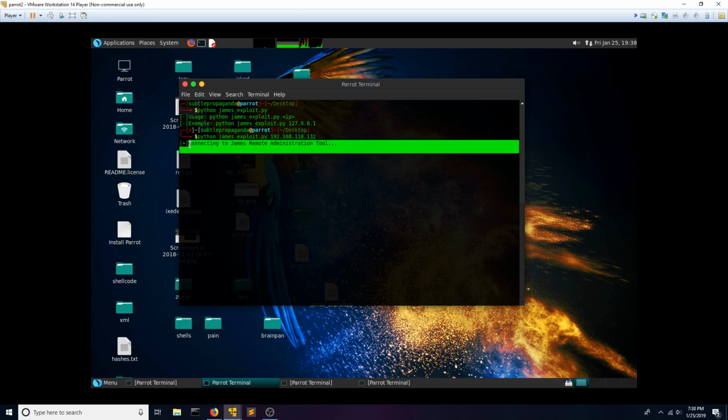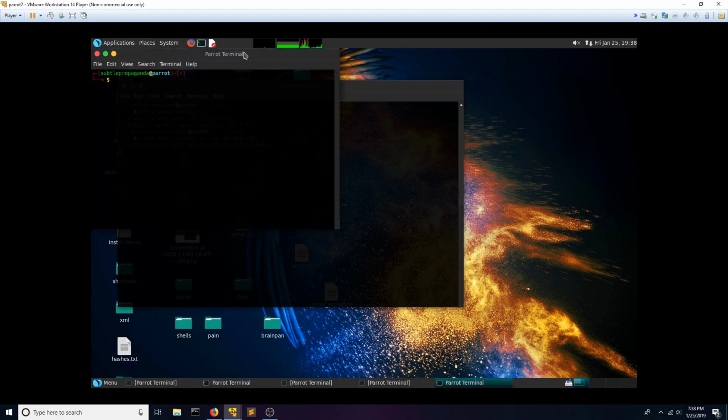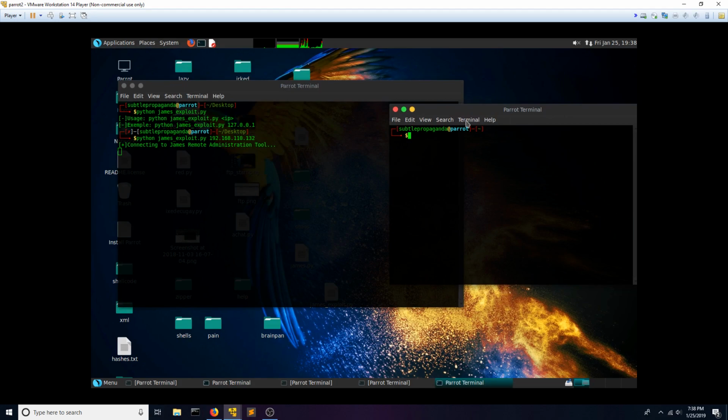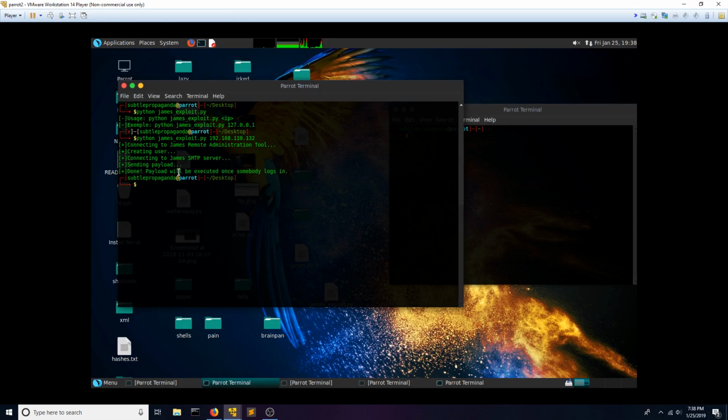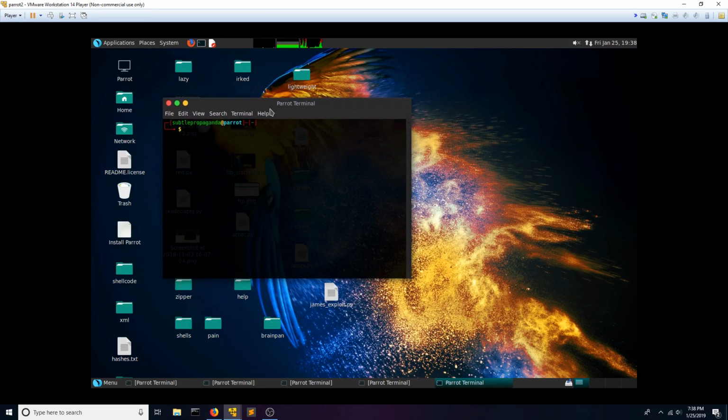You can see it showing us progress connecting to the James Remote Administration tool. Creating user, connecting to the server. All very nice. We're waiting to say it's finished. Sending payload, done, and it will be executed once someone logs in. So we'll set up to receive the shell.